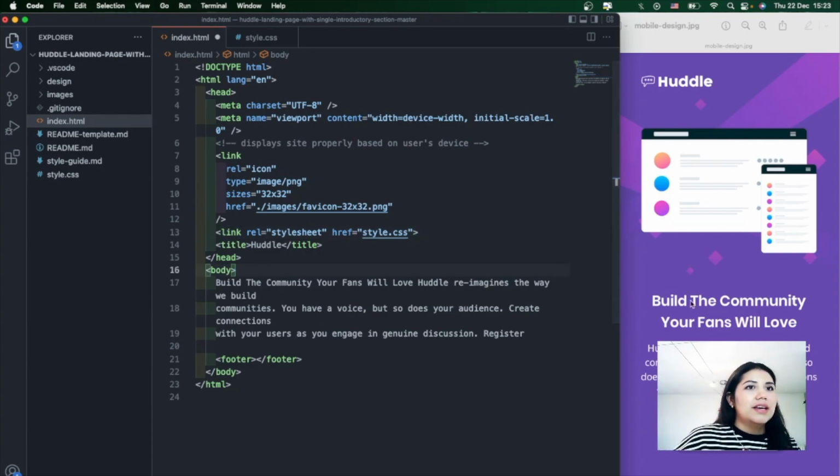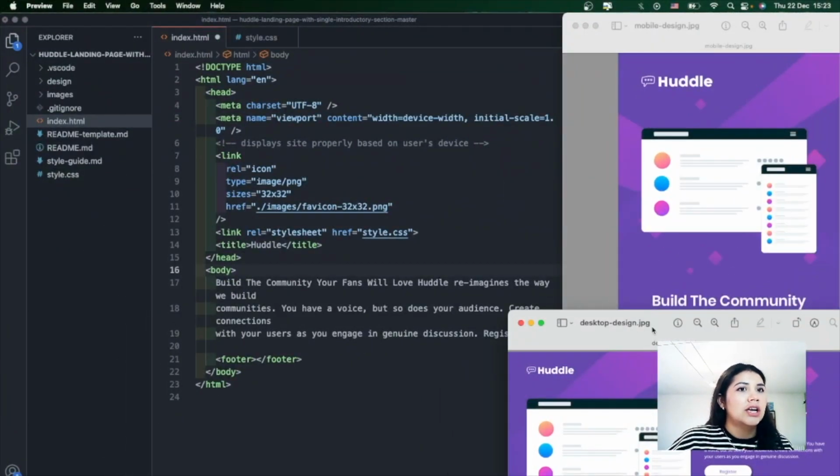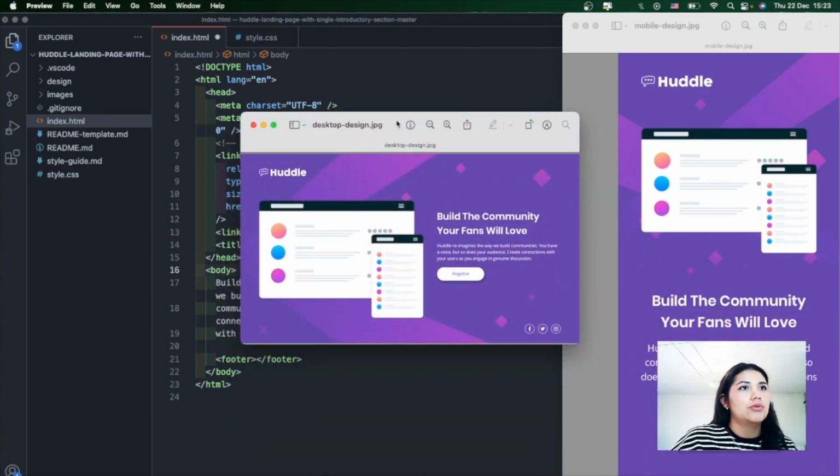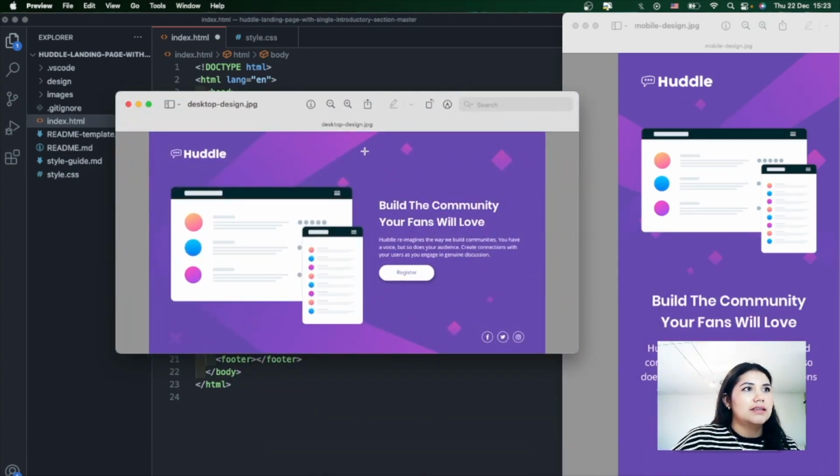So then we're going to look at the structure of this design and how it changes from desktop to mobile. As you all can see, in the desktop version, we have these two, I guess we can call them components, which is the image, and then this other component, which is the content, and they're right next to each other.